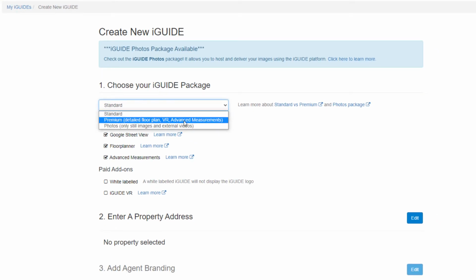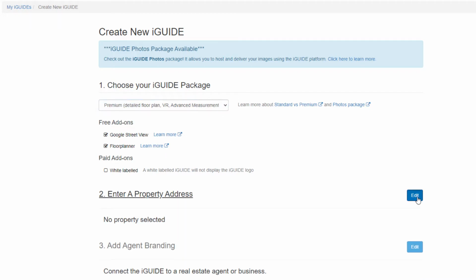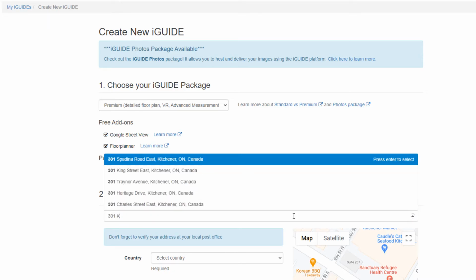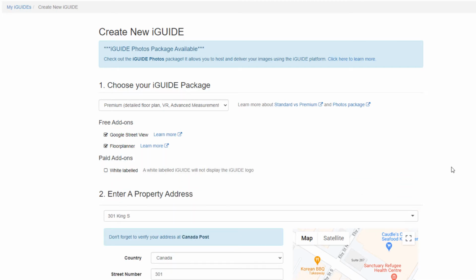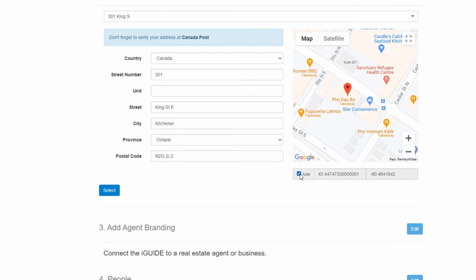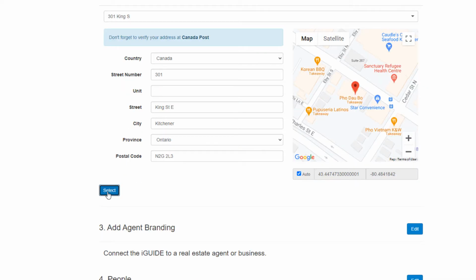At this point you can choose your iGUIDE package, standard or premium. Premium iGUIDEs include most fixtures and appliances within a home. Once selected, move down to enter a property address. Start typing the address of your iGUIDE and then select it in the pre-fill list. Confirm the map location is correct on Google. Sometimes it helps to click the auto button. Once finished, click on the select button.